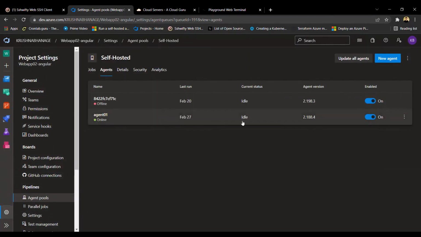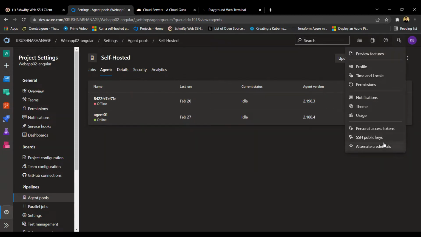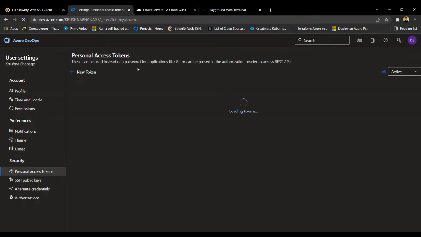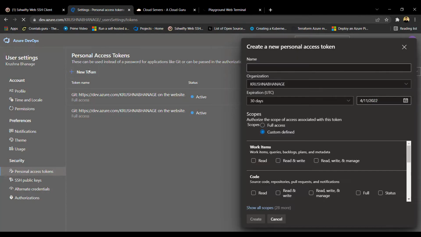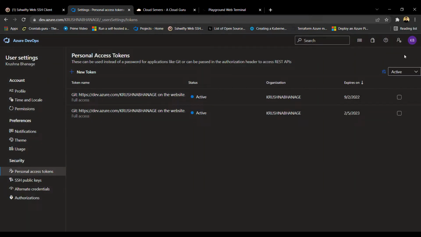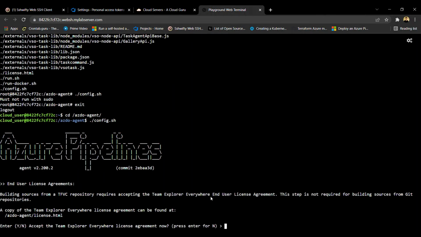I'll show you how we can get the PAT token from Azure, that is the personal access token. Here you can see the personal access token, and if you already have one, you can use that, or else you can generate a new token and decide according to the access required. So that's how you can generate a token. As of now, I have my Azure DevOps token with me, so I won't generate one this time. So we have started the configuration.